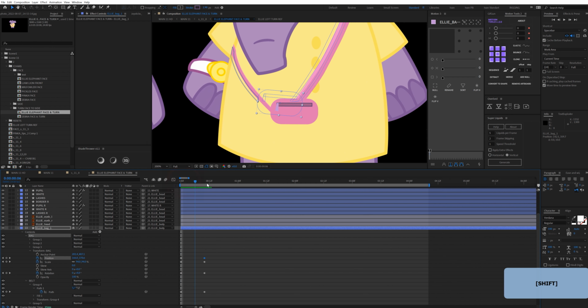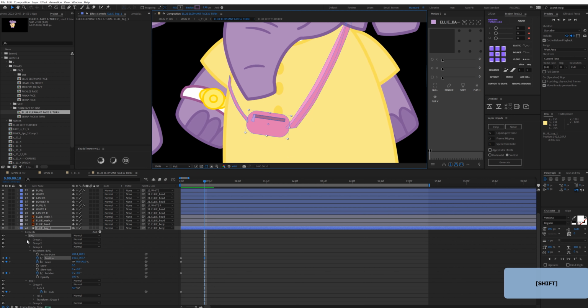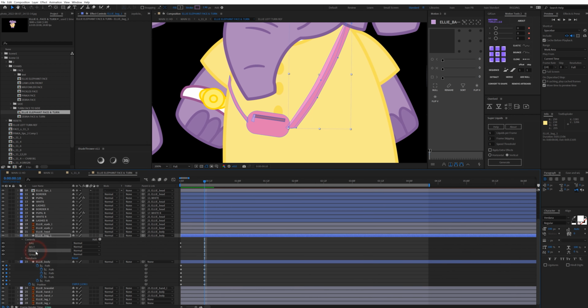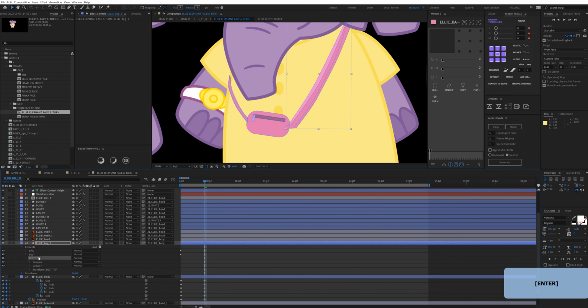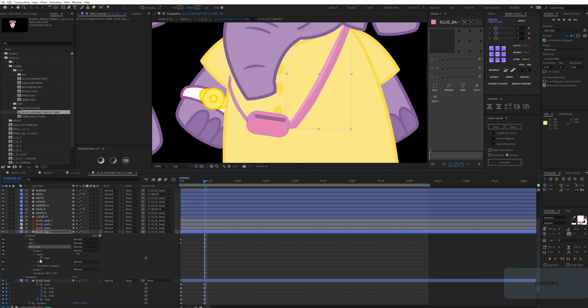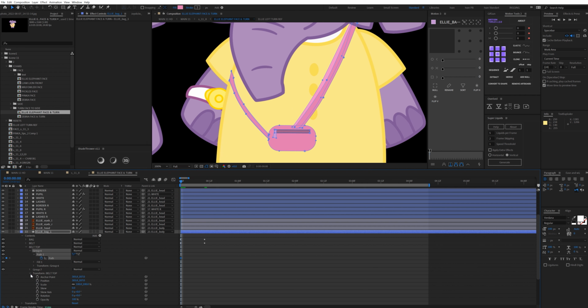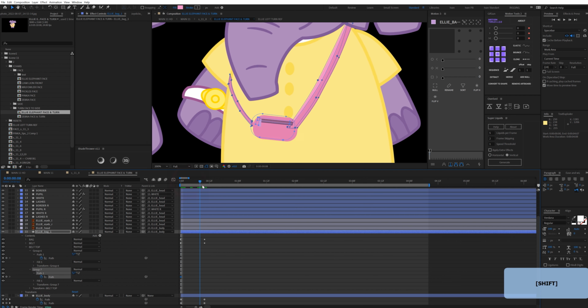So that's right. So now we're gonna do kind of similar stuff that we did for the belt in the beginning, but for the other belt over here. So we're just gonna group it. We're gonna go belt top, and let's go ahead and open our path positions. We're gonna go here, add a keyframe, go ahead here, add another keyframe, and let's do our magic once again.